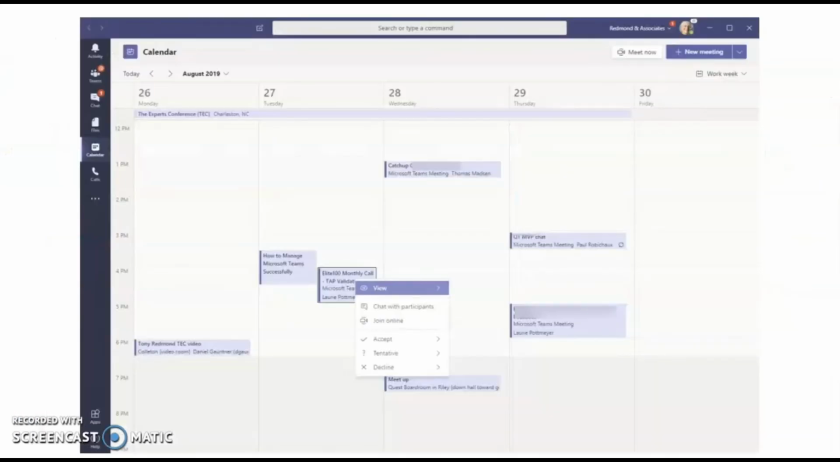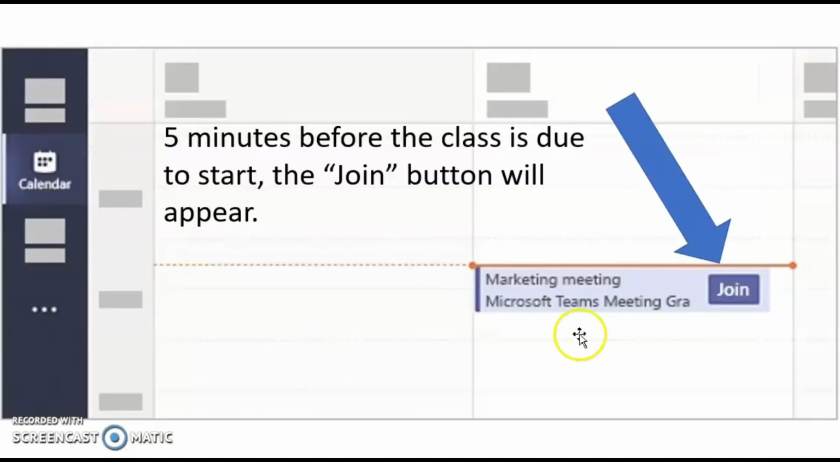When you go into that icon, you're brought to a weekly calendar, and there you can see all the classes that you are enrolled in for the week. And you can select the class that you are enrolled in. If there is a class just about to start, you will see a little join button appears about 5 minutes before the class is due to start. You select that button and you will be brought directly into your class.